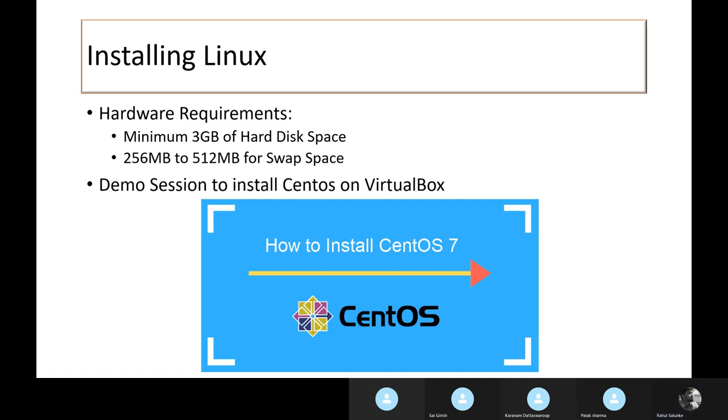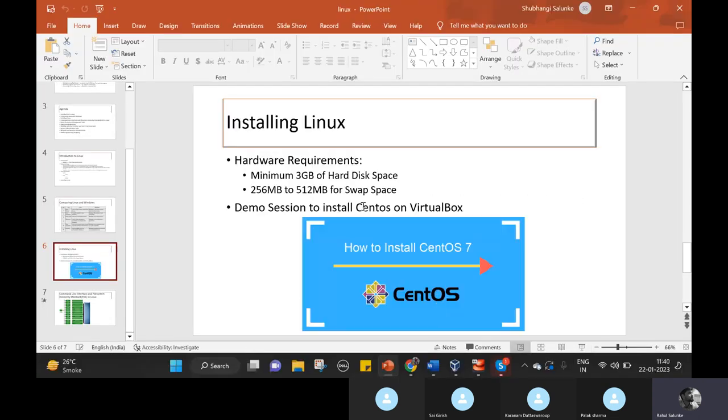Now I will walk you through the steps to install CentOS on VirtualBox. You can follow the same steps, because if we do it live, it will take at least one hour to install everything. So it's better to skip. I will just show you the steps. I already captured all the screenshots, so you can see how the installation of CentOS on VirtualBox works. Okay, let me share that file now.